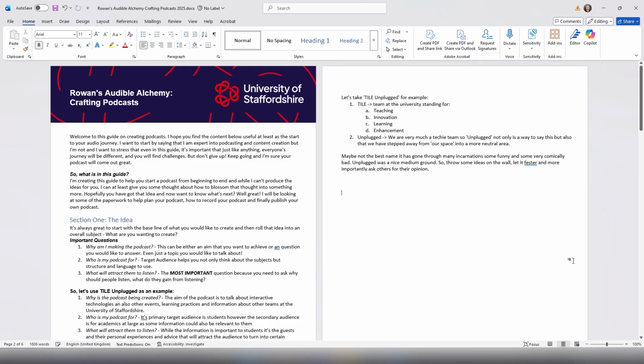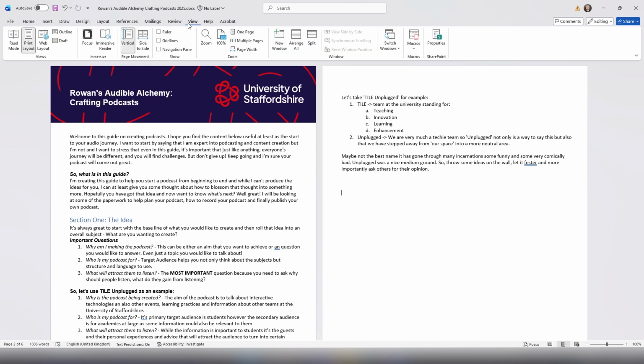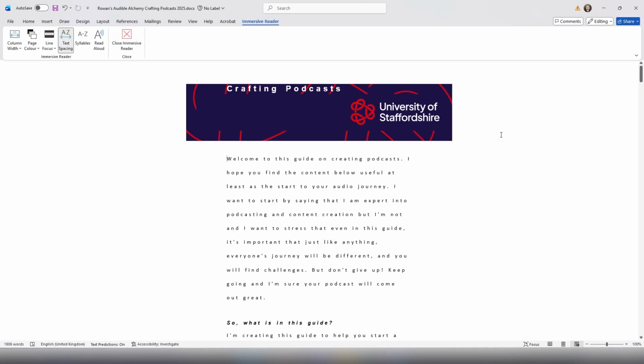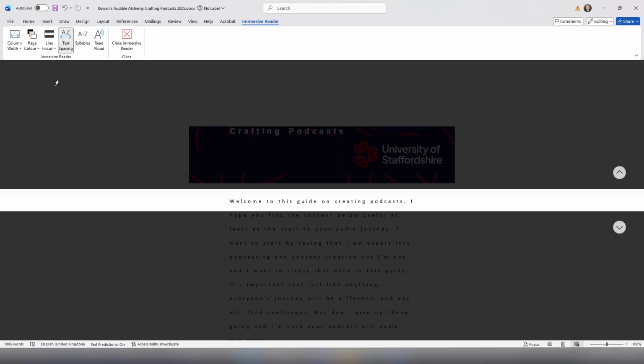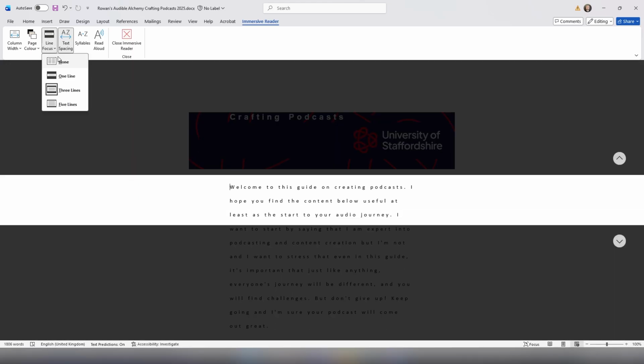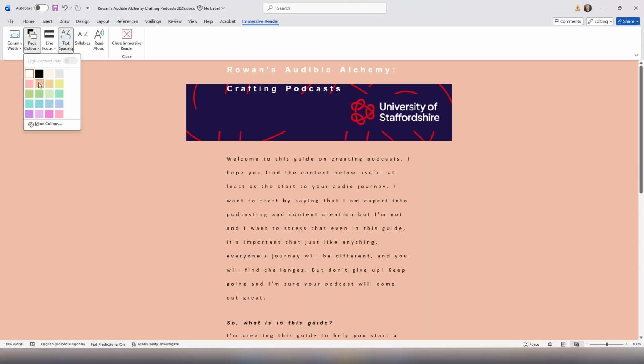The last option we're going to review is the Immersive Reader. So select the View ribbon, and what you'll do there is then select Immersive Reader. This will display the document in what the Immersive Reader is, and you'll have multiple settings to enable you to read and listen back to this document a little bit easier, from line spacing to text spacing to even changing the page color so you can see it on different colors, which is especially helpful for dyslexic users.